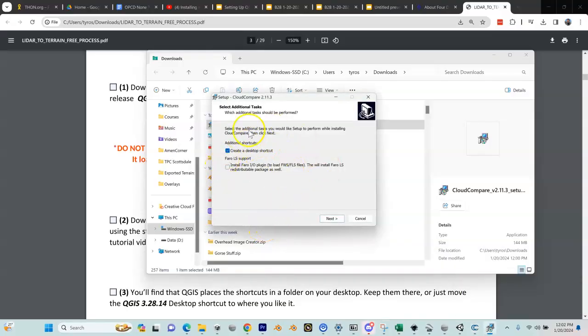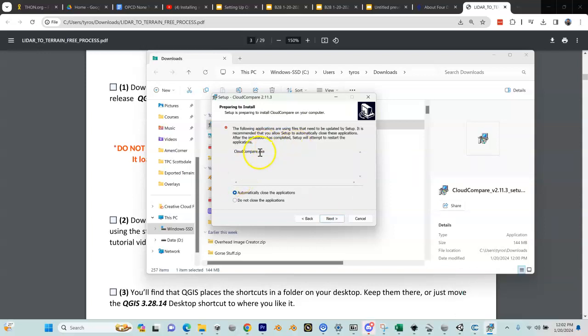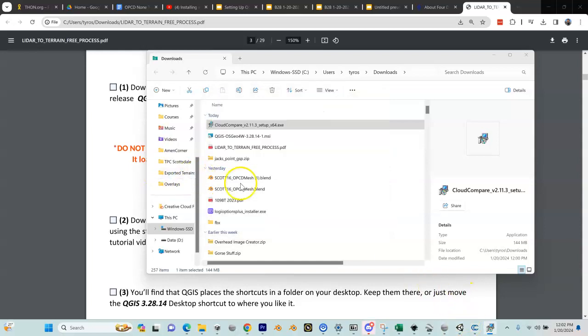And then I am just going to click through here. Let's see, create a desktop shortcut. Yes. And then install, yes. Looks like I have CloudCompare open already. I already have this installed, so I'm not going to install it again.